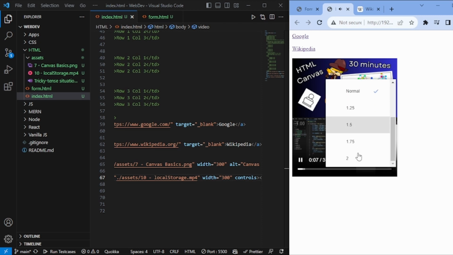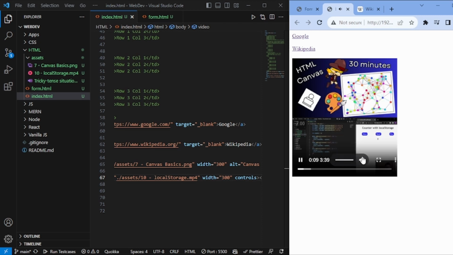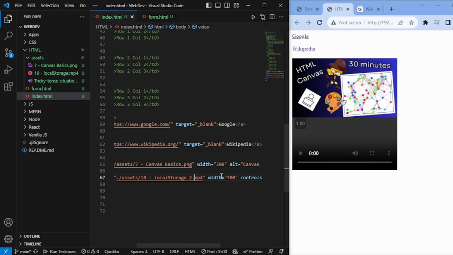We can also change the playback speed. So here I have a simple counter, and when we click on minus, I've just paused this one. So this is how you can also load videos. And let's say the video is not present, but we have local storage too, and it is not able to get anything, but it will still load the controls and everything. So that is the thing with videos.